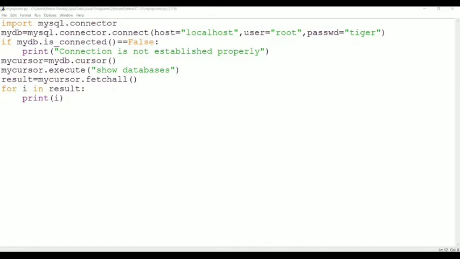So the package name is mysql.connector. You have to write like this: import mysql.connector. Say this: mydb = mysql.connector.connect. Here connect is a method. Connect is a method which is used to connect your database with the Python software.